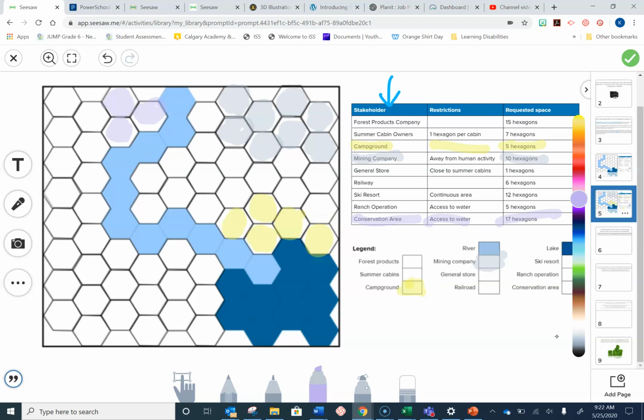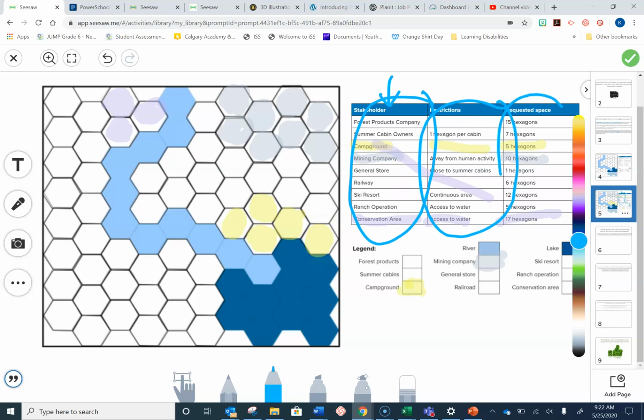Okay, so I hope that you get the idea. By the time you are done, you should have all of the stakeholders represented on your map. Please consider the restrictions that they have and the requested space. So that's simply a request. You don't need to honor it exactly as requested. You are the land management planner and you have discretion to change that requested space. Hope you have fun. Enjoy this activity.